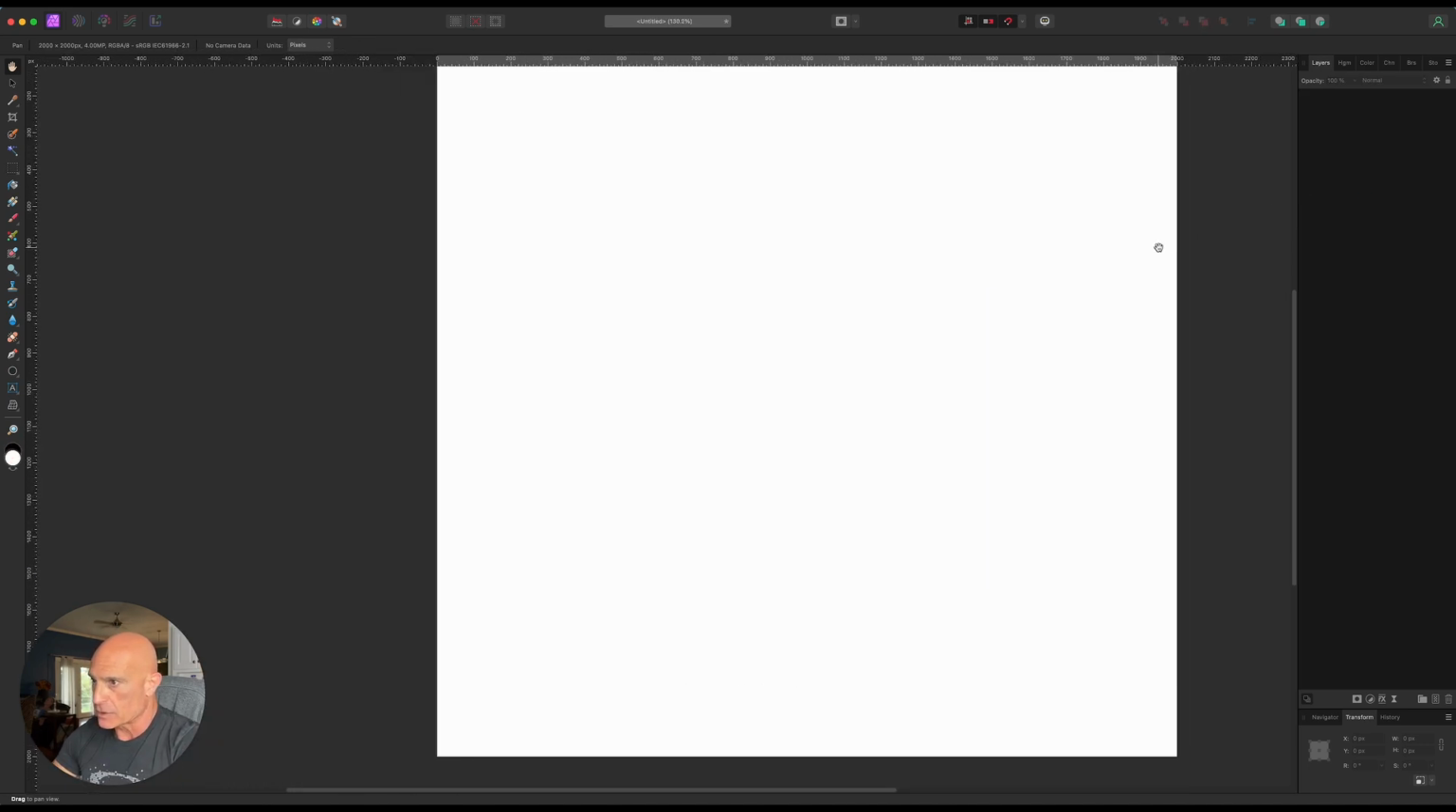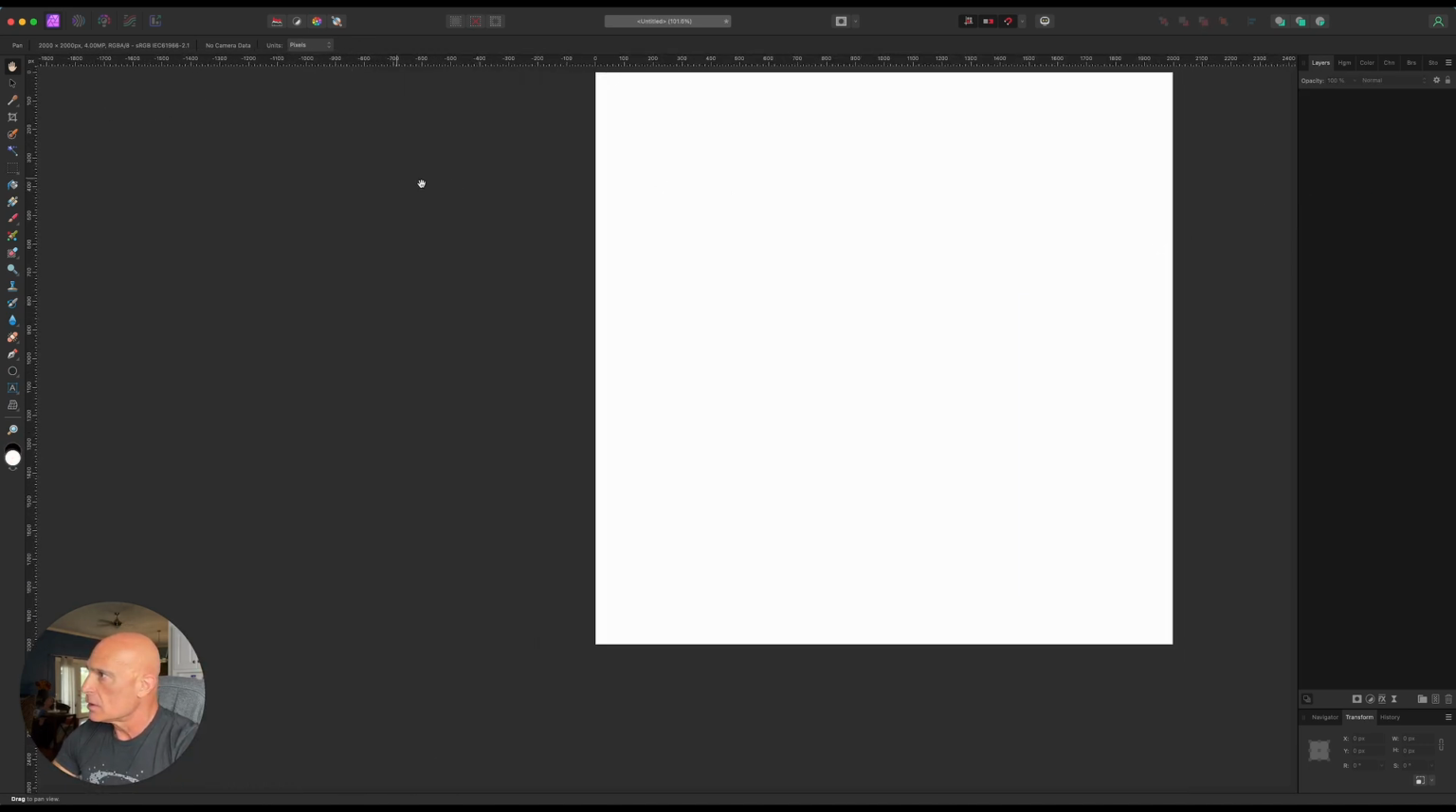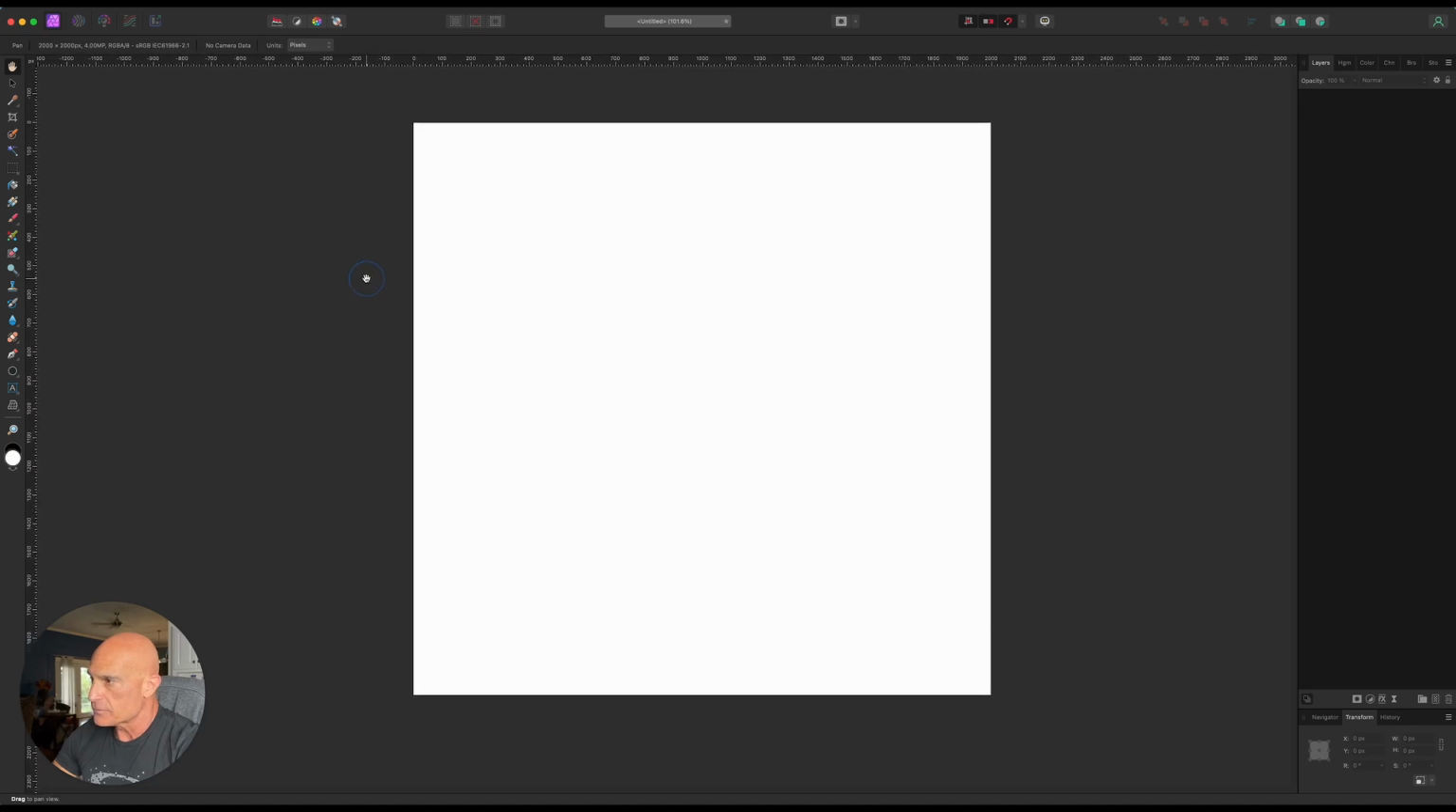And we'll zoom out so we can see our whole canvas. So the first thing we need to do is add a white background in. So we'll create an empty pixel layer and make sure that our foreground color is white. We'll take the flood selection tool and go ahead and fill that.